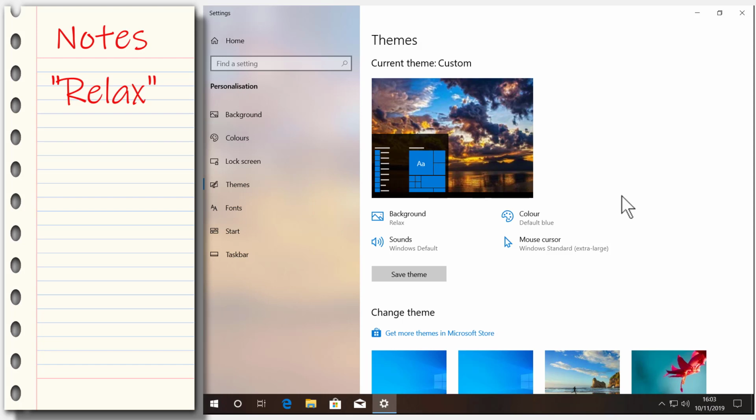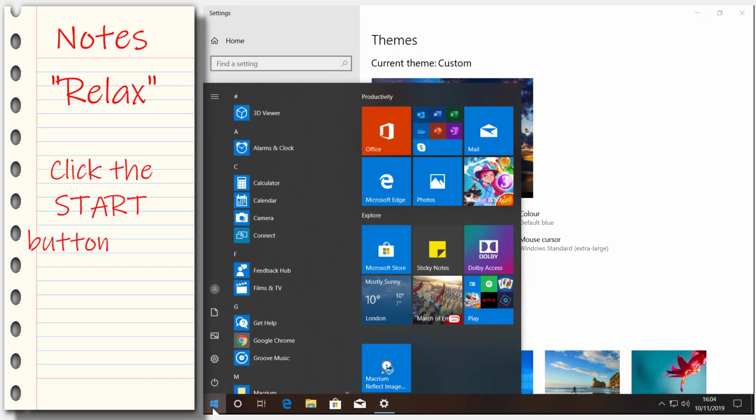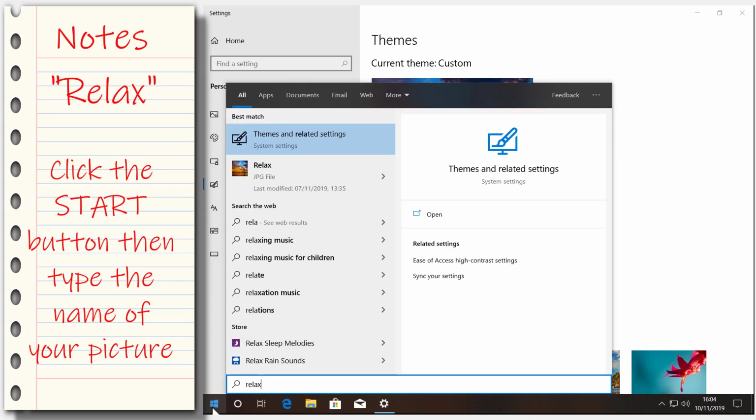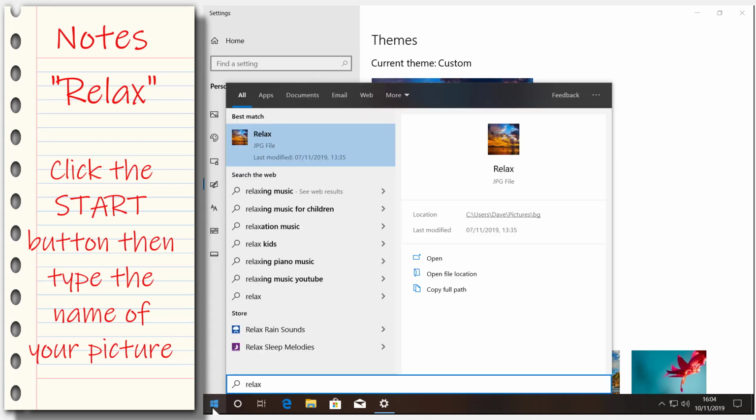To get Windows to search for the picture, just click the Start button and then type in the file name you've just noted down. Don't worry about there not being a box to type into. I know it's a little weird if this is the first time you've done it, but just click Start and start typing and a box will just appear.